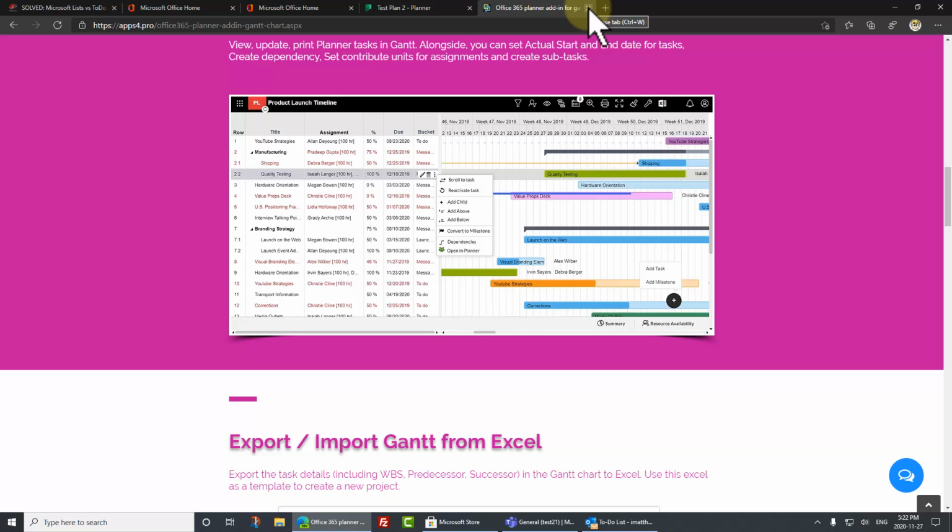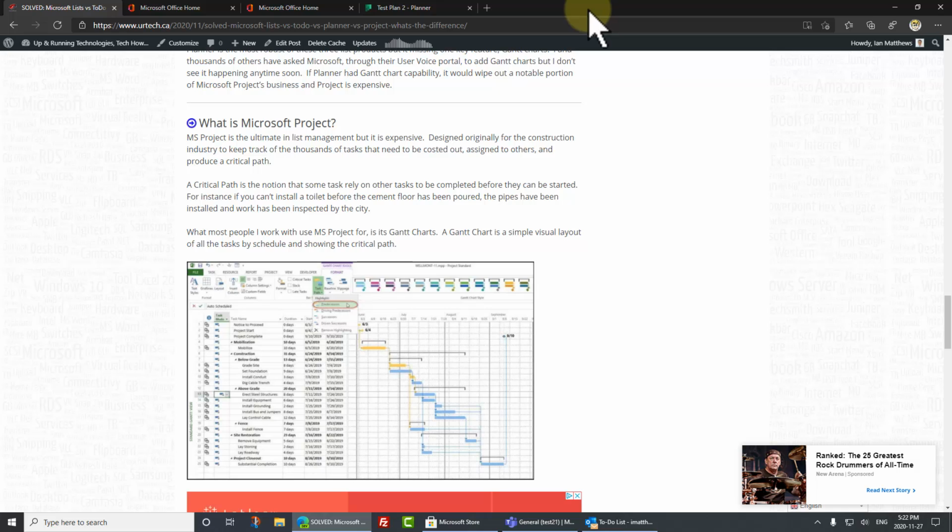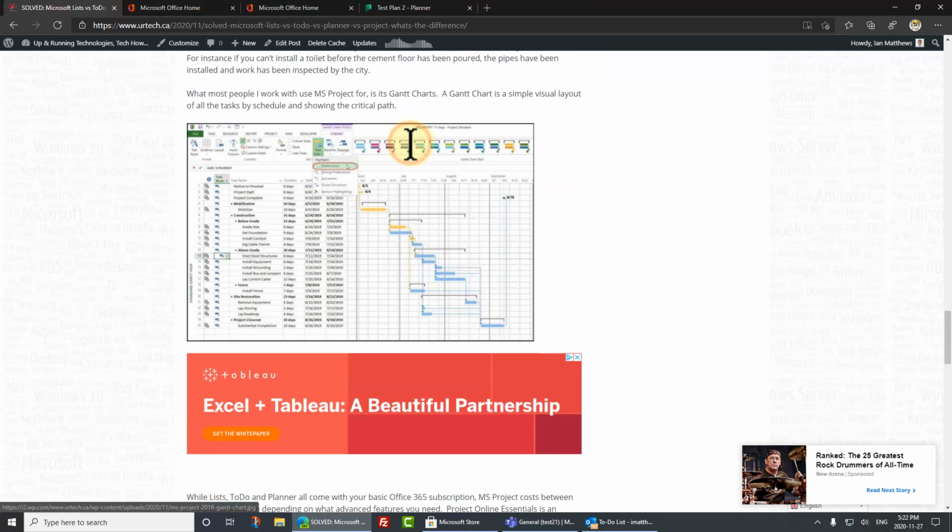And by the way, when we say an add-on app, this only ties into your browser, which is all that most people want. They just want to be able to see it and bring up this data, as you can see here. Now, let's flip back and let's talk about Microsoft Project for a bit.